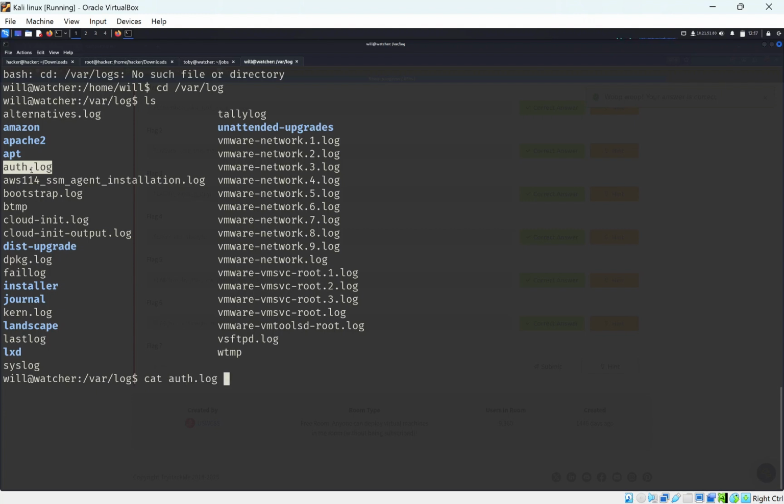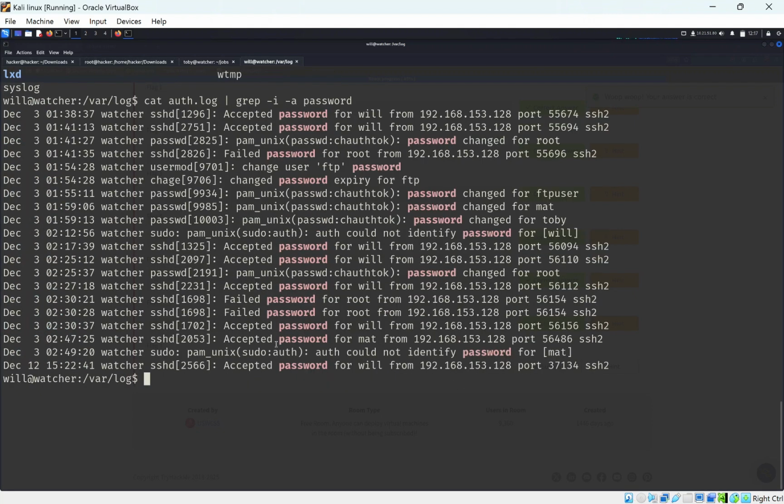So if we do cat auth.log and grep that out, -i for case insensitive, -a that helps with binary, and if you do password, it may show some passwords. We can see just passwords for all the users, but we have nothing for root. That's just the default password, nothing at all to worry about. But pretty much we have no passwords to go off of.